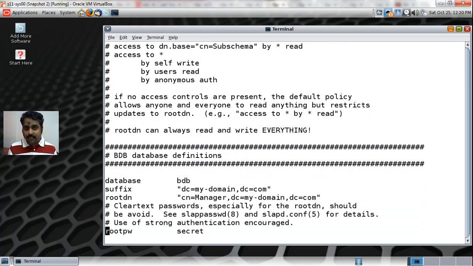It is a data store. LDAP server, we kept on mentioning in the previous video that it's actually a data store. There is a database, an underlying database that is being used by the OpenLDAP. That's what a BDB is. BDB stands for Berkeley DB.